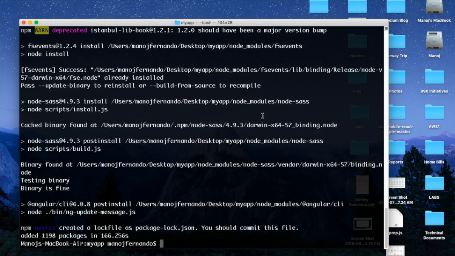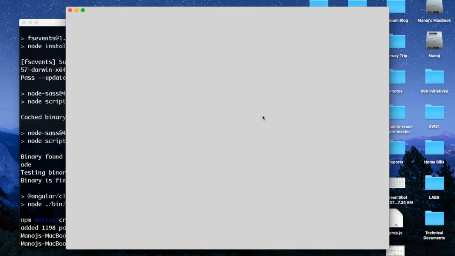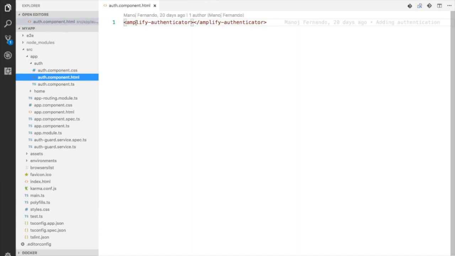Okay, it's completed. Now I want to open it in my IDE. So I'm using Visual Studio Code. So I will type code space dot. You can use any preferred IDE. Now in the source folder, you will see the app folder. And inside the folder, you will see two components, auth and home component. In the auth component, we have our login page. So we are using a directive from the Amplify library.